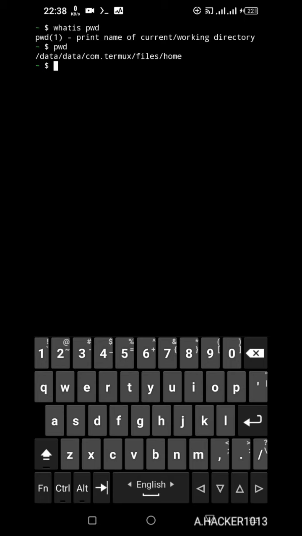Okay guys, so now we know that we're in the home directory, but we don't know what is inside the home directory. If you want to know exactly what is inside it, you can type the command called ls. ls means list. If you type ls, it will show you everything that is inside the home directory. So let's take a look.